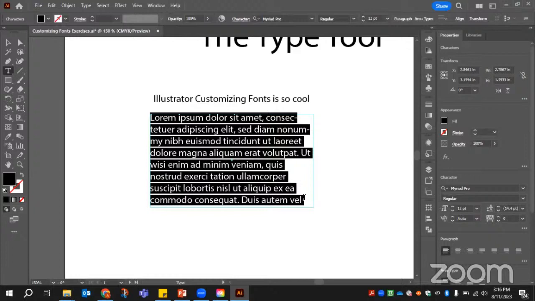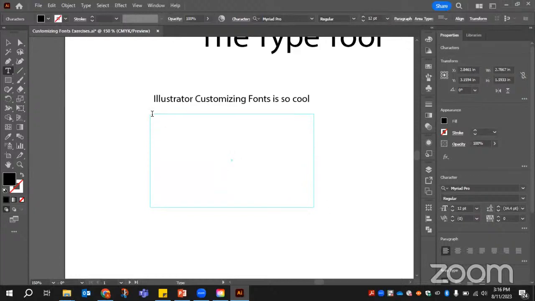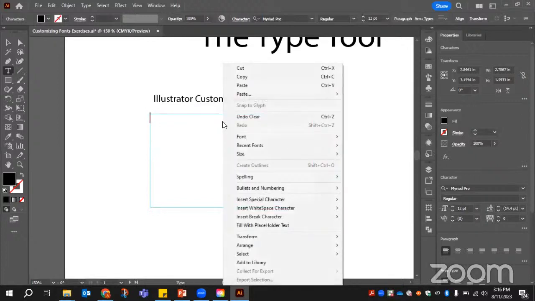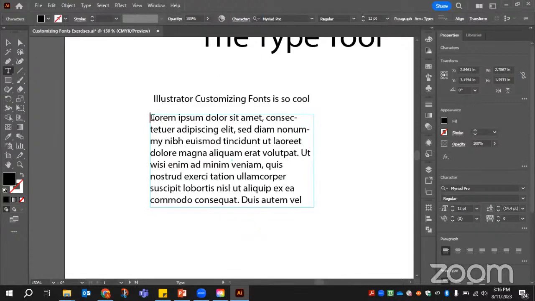So this can definitely be replaced. You can just hit the backspace key and you can still see Illustrator retained that outline of the text box. So even if we start typing something else, it's maintaining the borders of that text box. If you ever have a text box and you accidentally delete the placeholder text and then you want to refill it, we can hit fill with placeholder text.